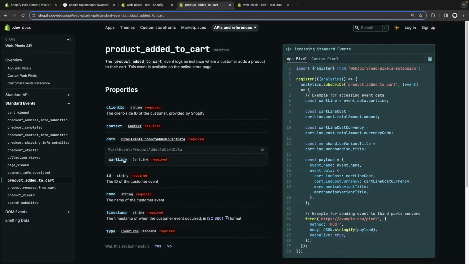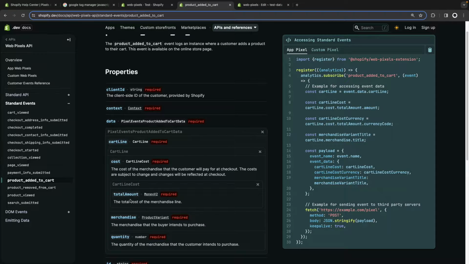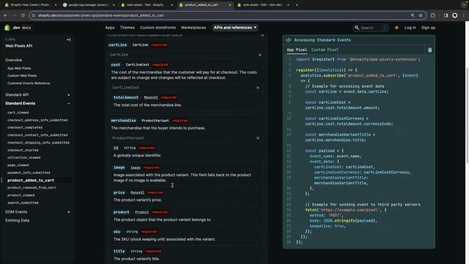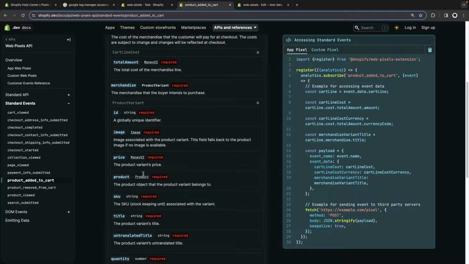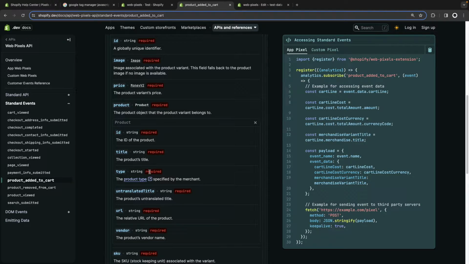And if I click on this, I will get a cart line. And if I click on this, these are the properties that Shopify will give me initially: the cost, the merchandise, and the quantity. If I wanted to see the properties of the cost, I only get total amount here. And in merchandise, I can expand this and I can get all the information about the product that was added. In this case, this is the variant information, but I can get the parent product information too by expanding on product over here.